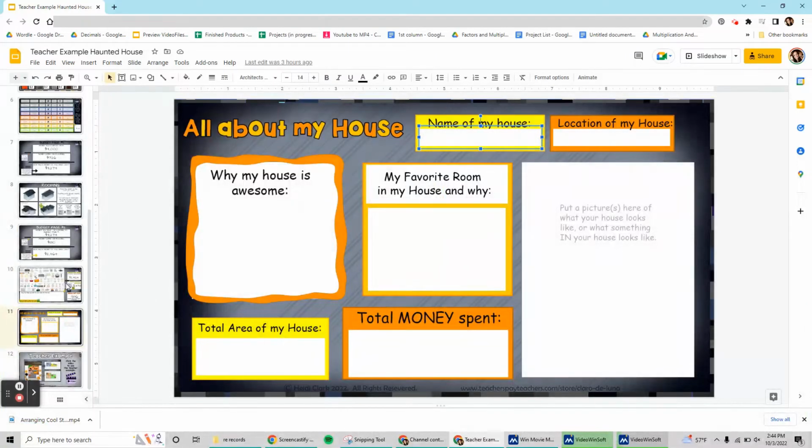Hi, everybody. We've finished our house. Now we're going to write about it. I'm going to give my house a name. You can make this up. So I could call it like Heidi's Lair or Enter At Your Own Risk.